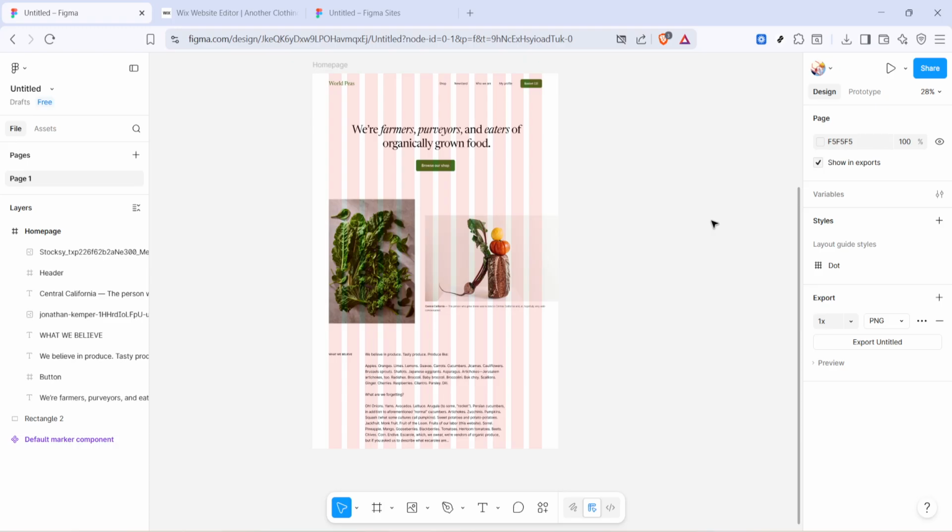First, open your design in Figma and head to the top right corner of the screen. Click the Share button to open the sharing panel. This is where Figma gives you all the options for collaboration and publishing.